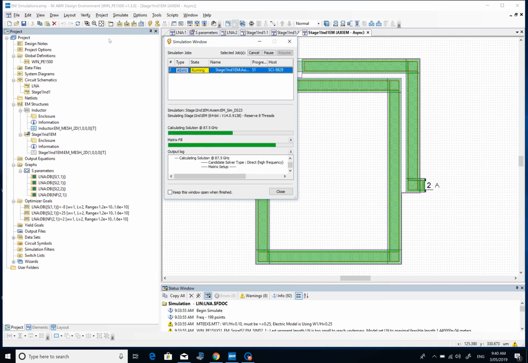Okay, so it's getting closer. You'll say calculate, and you see it calculated the solution at 87.5 gigahertz. Even though I'm not interested in that frequency, it still calculates it. But I think that's a good thing to do, and I think it's almost finished now.